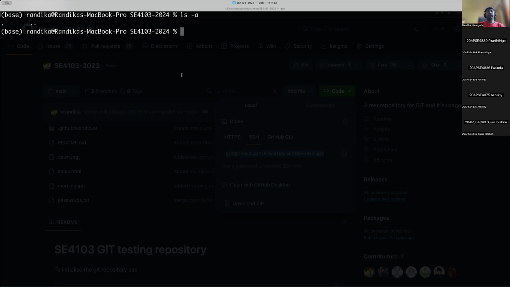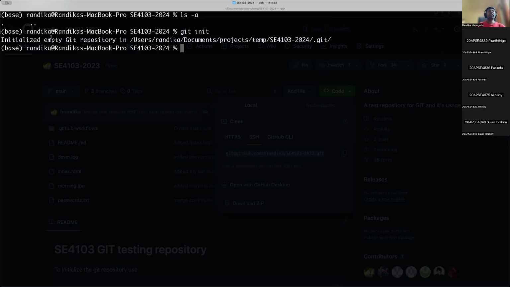So let's start. First thing, I need to initialize Git. I'm going to use the command git init. This is the basic command if you are trying to create your own Git repository. If I enter it, you can see "Initialized empty Git repository" and the location.